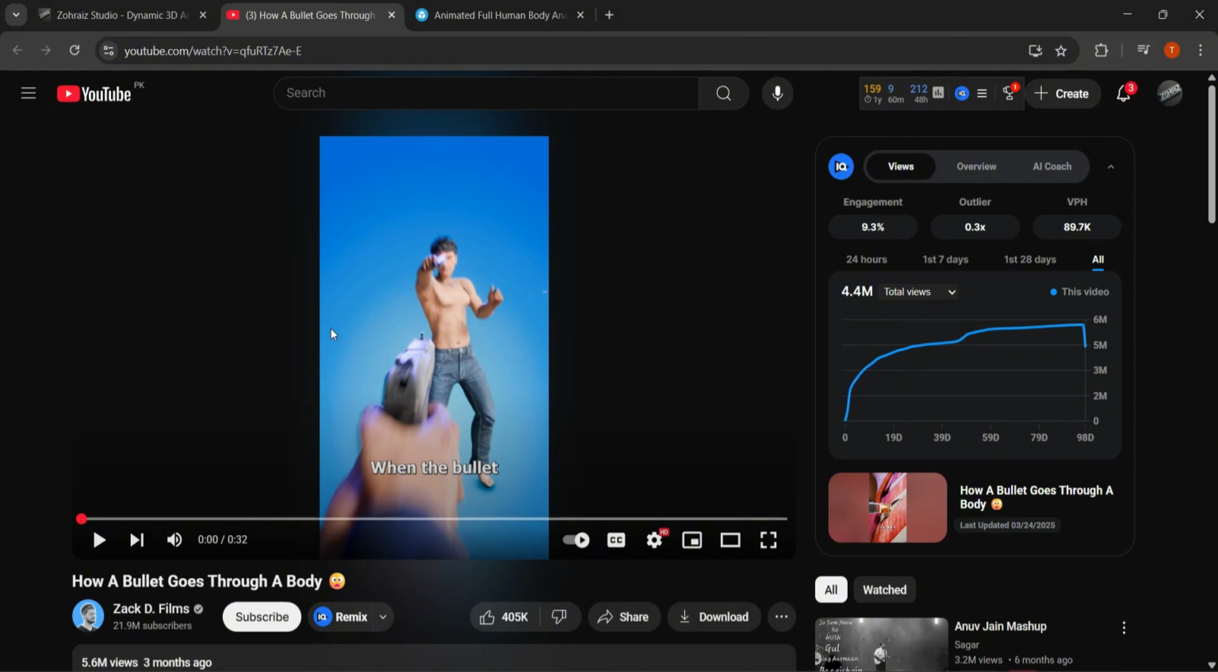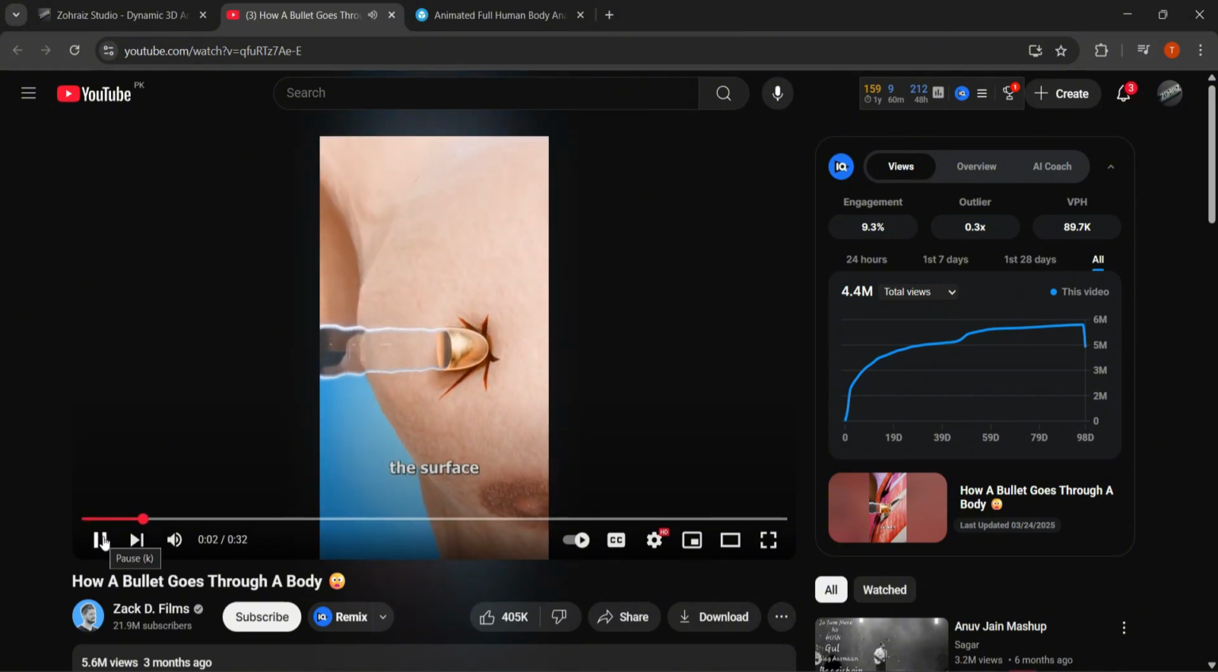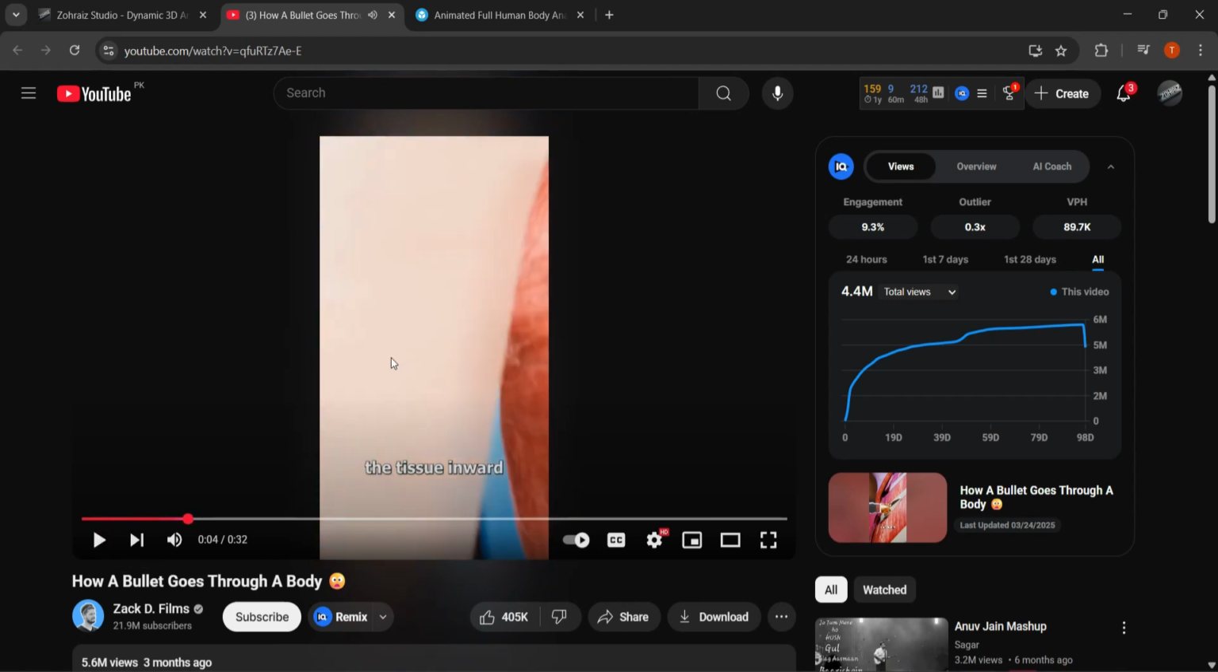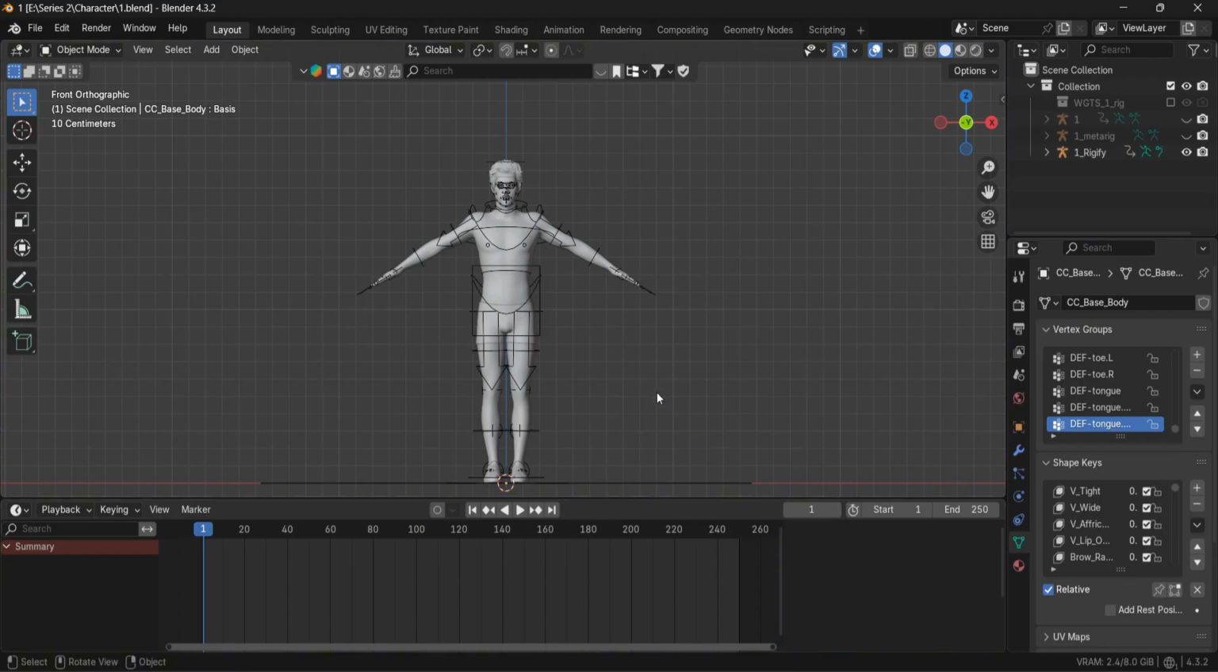Okay, I'm going to divide this video into multiple parts, so multiple scenes, multiple shots, so it will be easy for you to follow. Okay. As you can see in the first shot, our first character is firing a gun or shooting at the second character. When the bullet hits your skin, it tears the surface and pushes the tissue inward. And you can see there's a depression in the skin, and the bullet is passing through the skin. Okay, this is our first scene I'm going to create in Blender. I will also use some video editing tools in the end. Okay, so let's start.